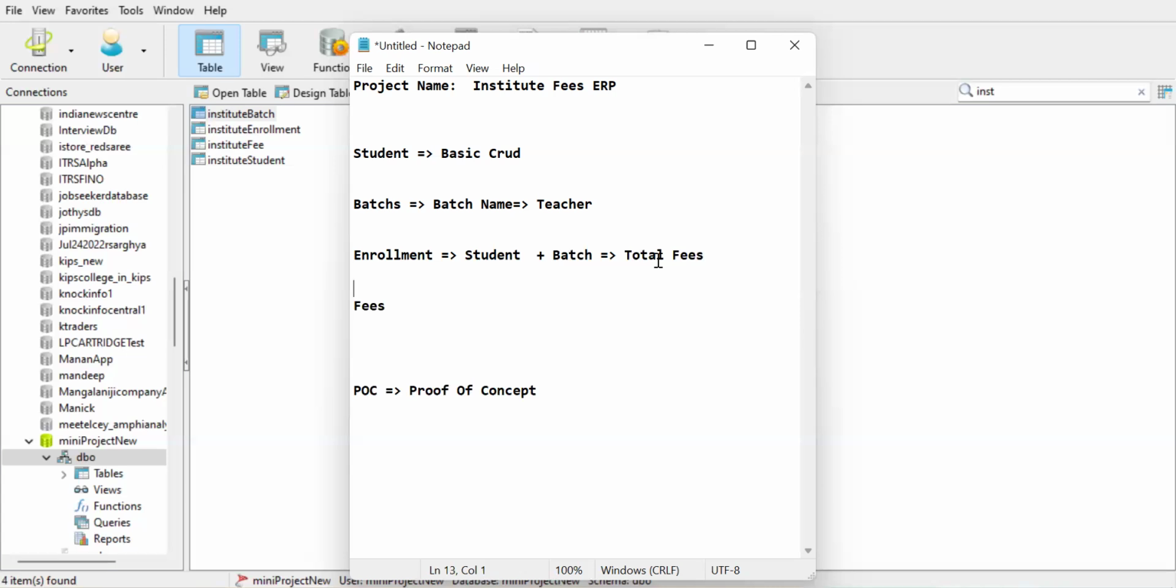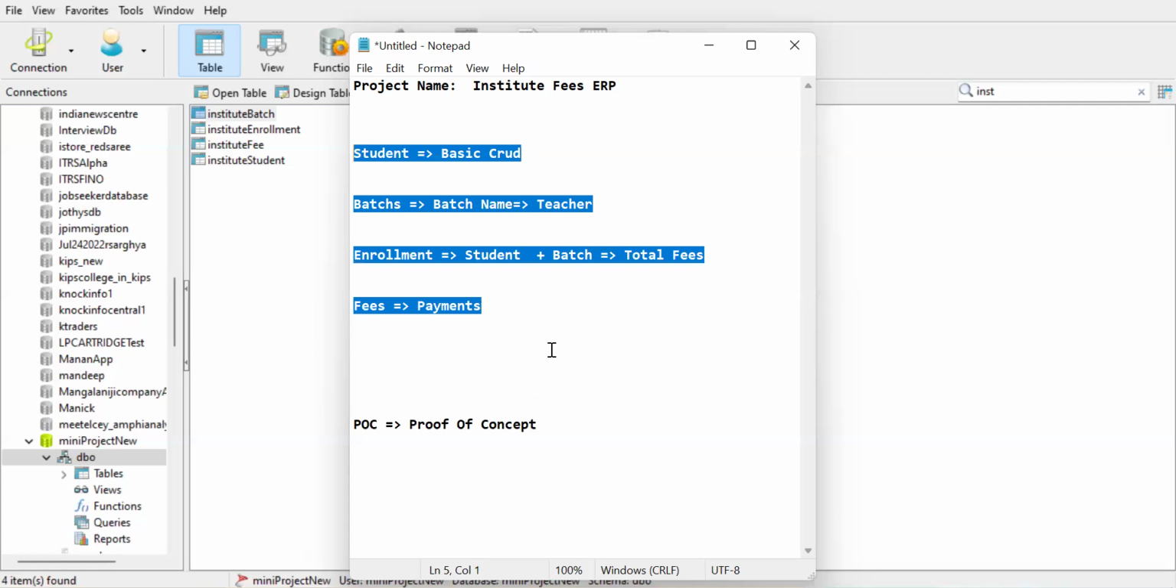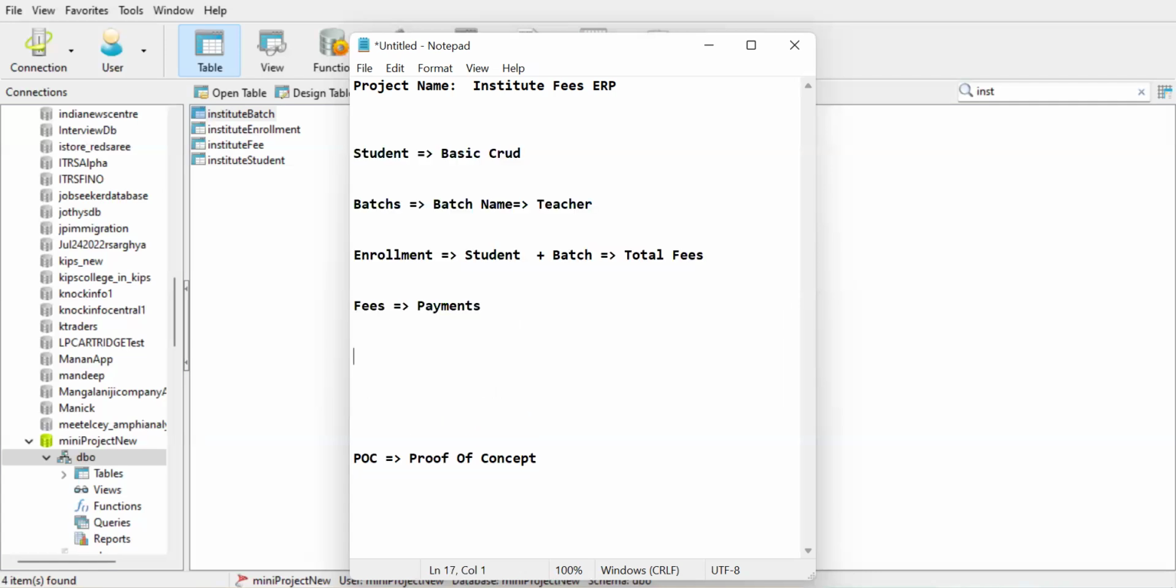Okay. So then the student will also pay the fees. What do we call it? Payment or something. These are the four major modules. Okay. Then we have reports.